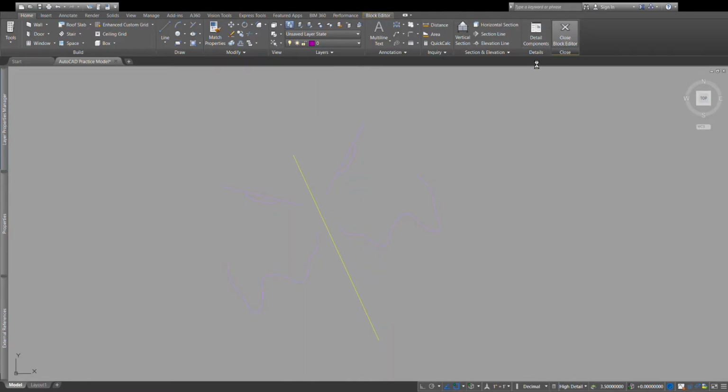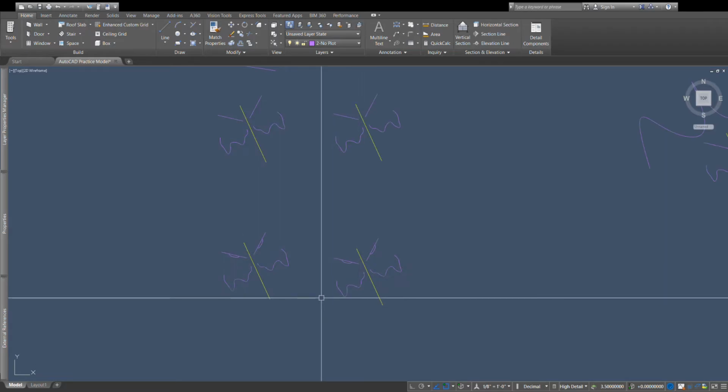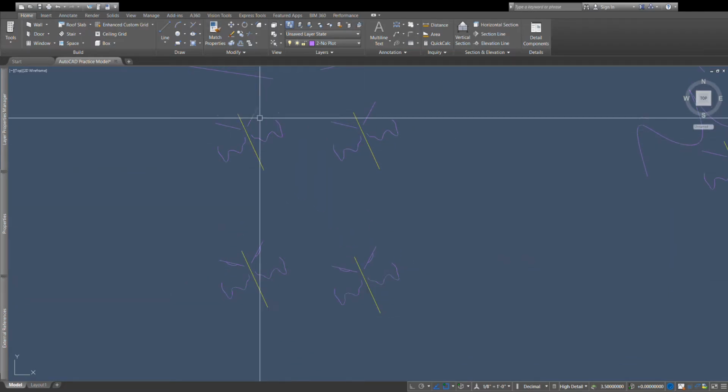So I'm going to go into the block editor. I'm going to close it. Save changes to Phantom. And oh my god, it updated over here. That is insane. And notice that it didn't update with these.